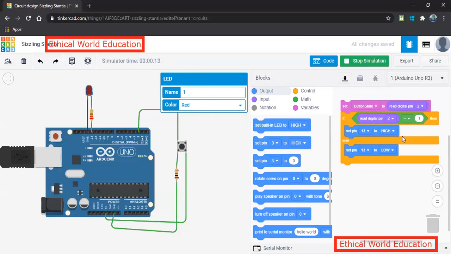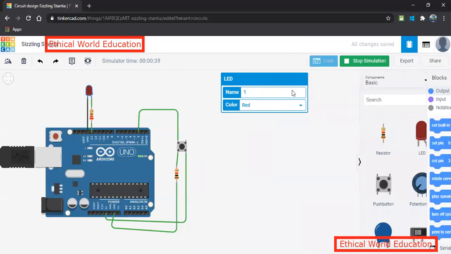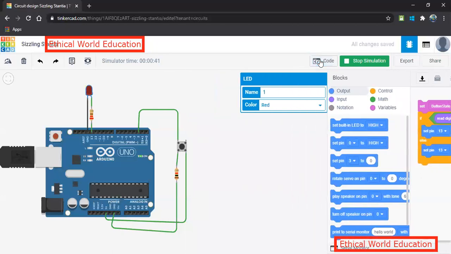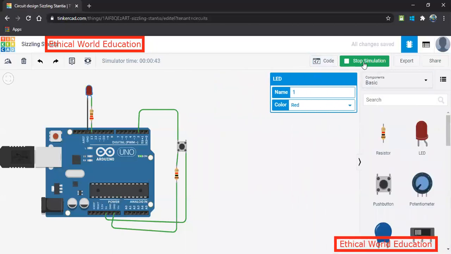Why is it in the off condition? Because in the else part, the pin is low. When it becomes high, only then does the LED get turned on. So when I click on this button, you can observe the LED is turned on. When I leave it, it turns off. That's how it works.